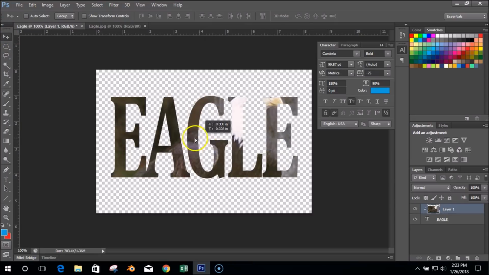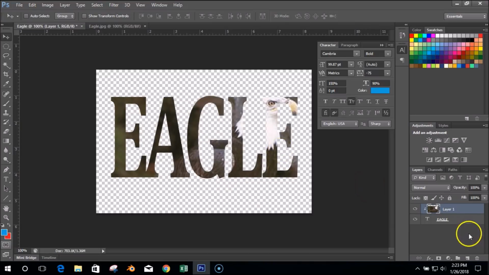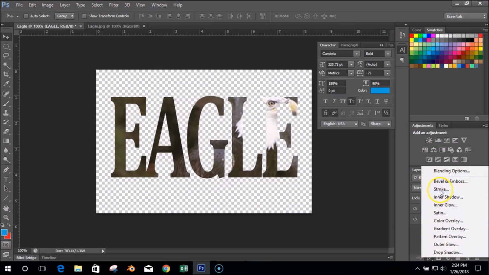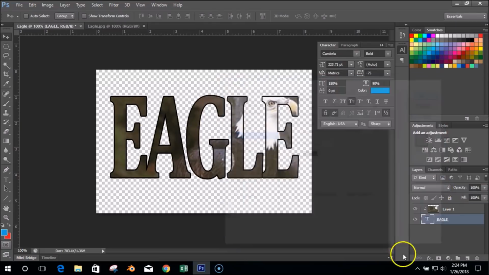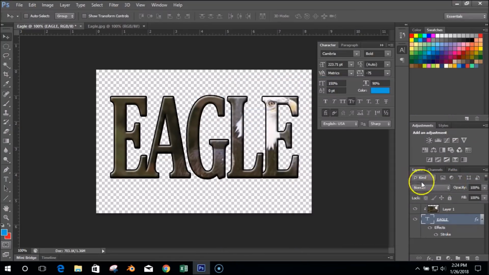I'm going to take and move this. I can move this eagle inside the eagle text, so you can put a picture inside a text. That's kind of cool. I can still click on that type tool. I could add, again, a stroke. Press OK. I could add a drop shadow or bevel and emboss. Press OK. That's pretty neat. Looks good.